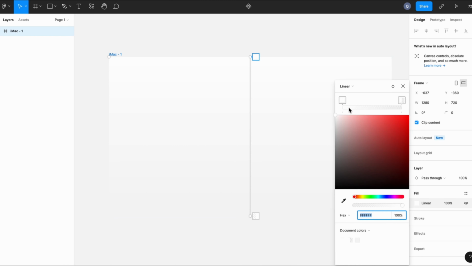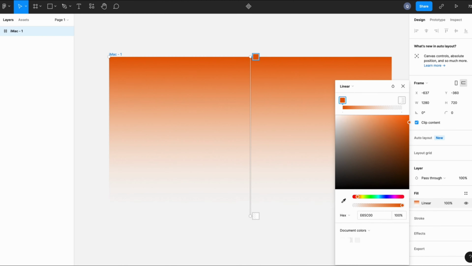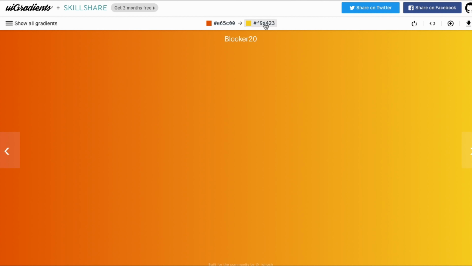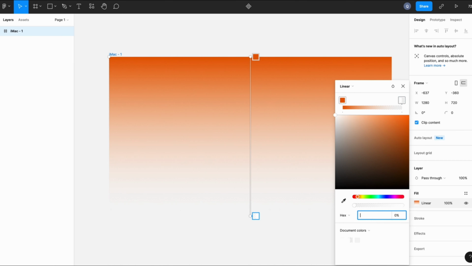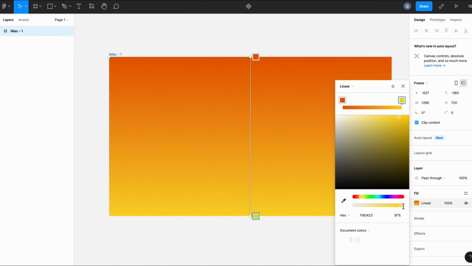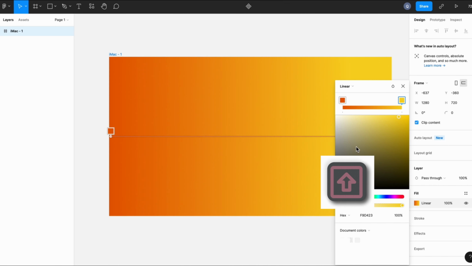Go to Figma, put the color. Now I want it linear, copying the code. Now I'm going back to UI Gradients, click on it, copying the code here. Make sure it's on 100%. I want it horizontal so it stays straight. I am pressing Shift while moving.